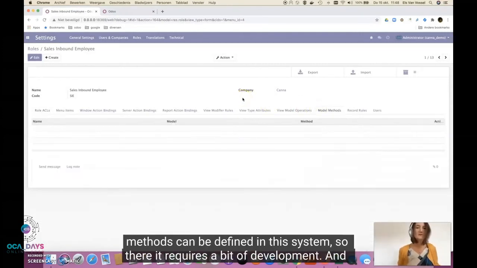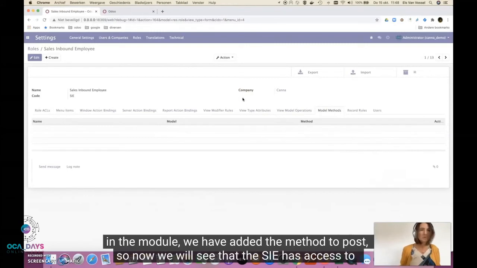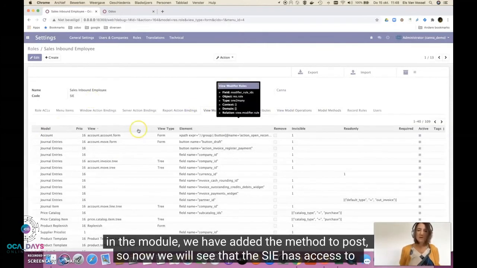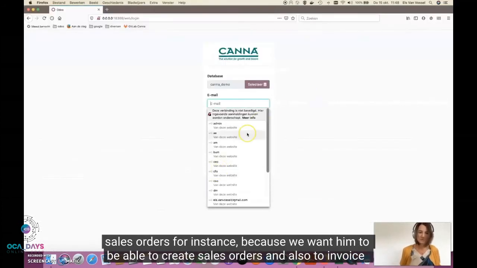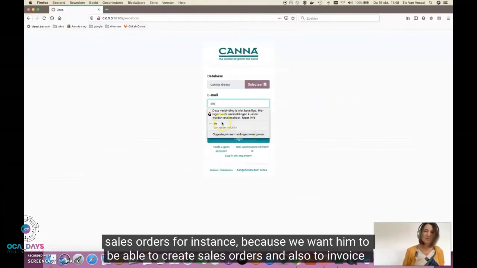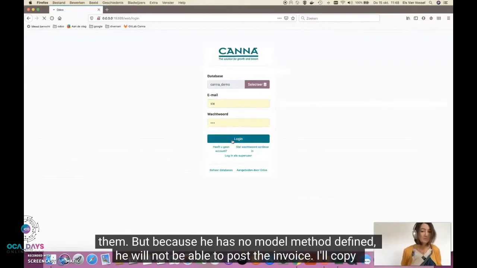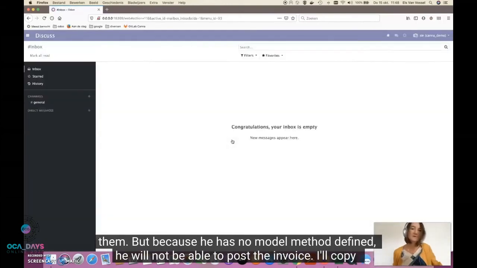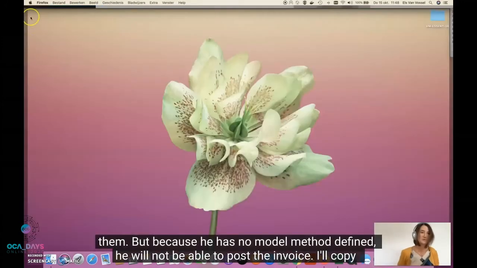Model methods can be defined in the system, so there it requires a bit of development. And in the module, we have added the method to post. So now we will see that the DM, the SIE, has access to sales orders, for instance, because we want him to be able to create sales orders and also to invoice them. But because he has no model method defined, he will not be able to post the invoice.